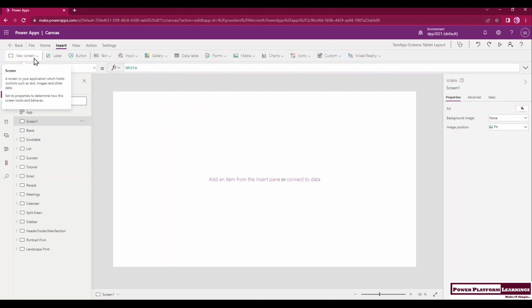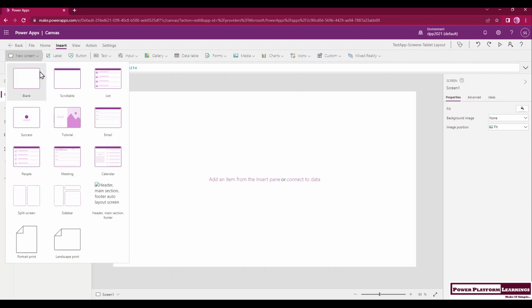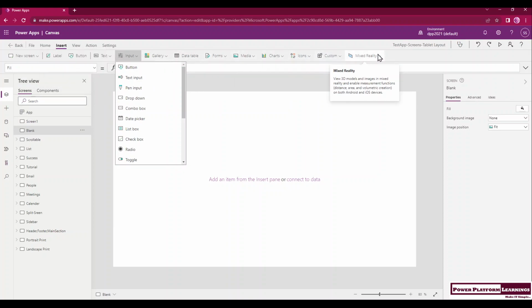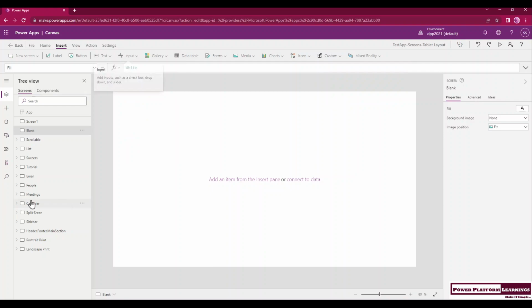So here under the New screen section, if you click over it, we can see all the screen types available for the tablet layout. Let's see them one by one. So the first one is the blank layout. This has a blank screen where we can add our controls available in Power Platform Studio. So we can add labels, buttons, text controls, input controls, gallery, data table, and so on. So we can build more user experience on the blank one.